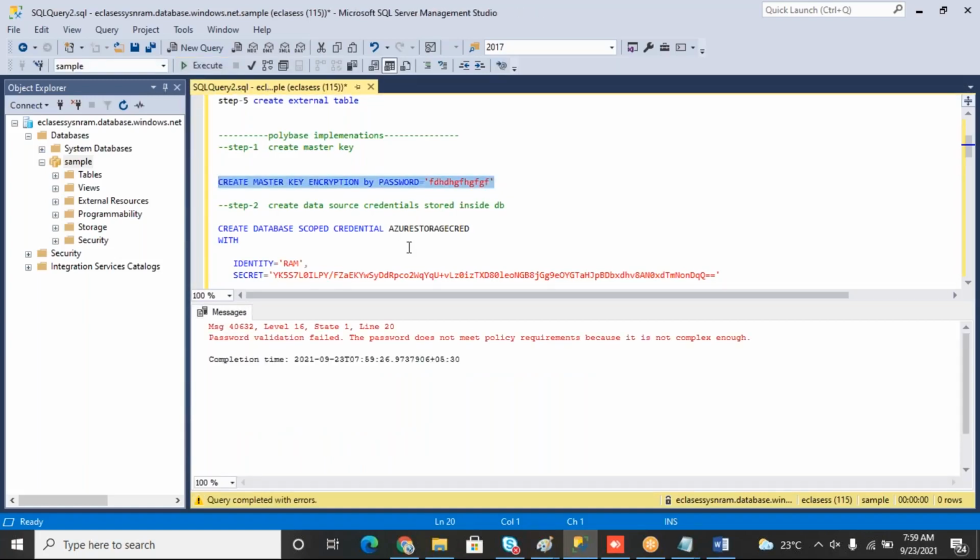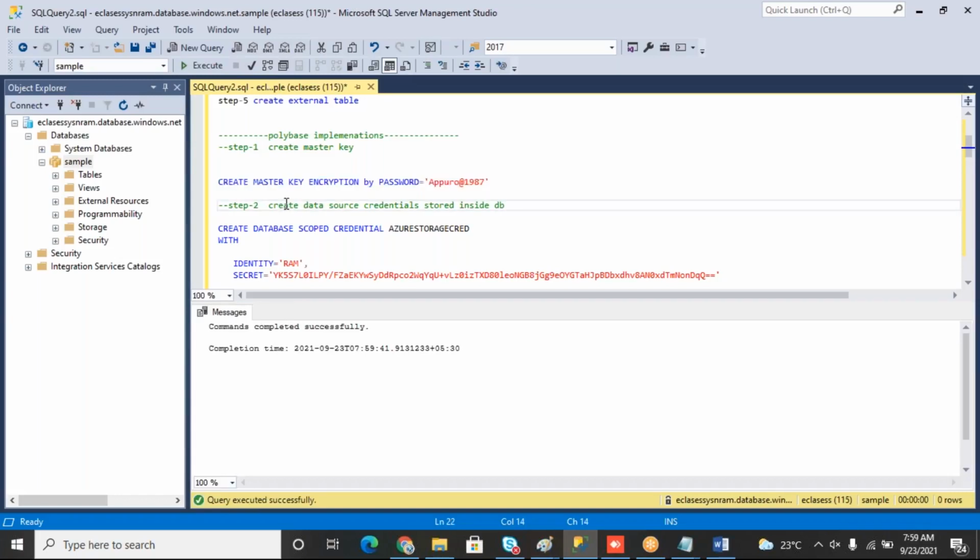Password validation failed. The password does not meet policies. Okay, you need to follow some standards. Let me follow some @ symbol, numbers, characters, all should be there. Right, a master key has been created.